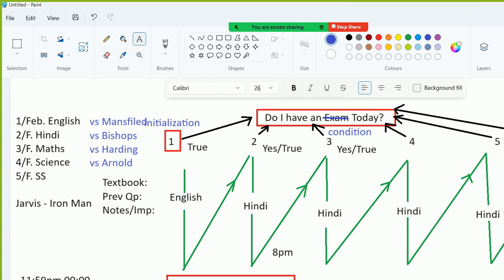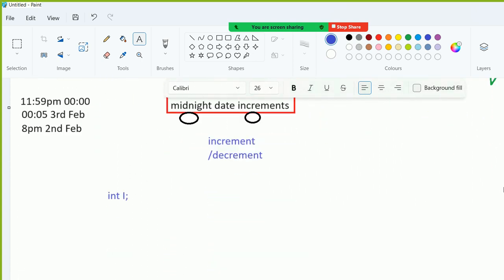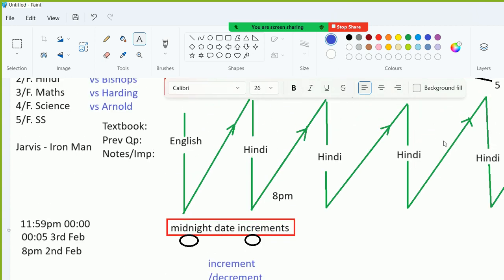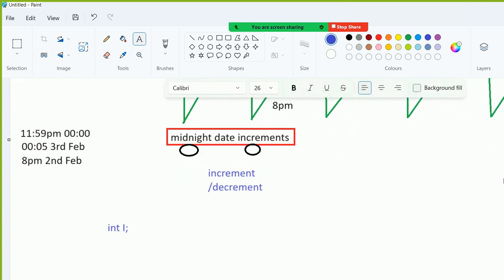So this loop is just like a skeleton. You can put anything inside it. So you can put a match: do I have a match today? Or if someone is attending dramas, has some dramatics or elocution. So here you form the skeleton of the loop.